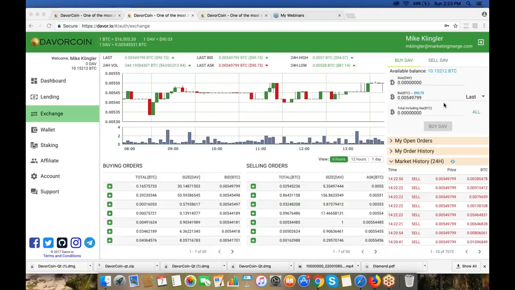Okay, so you don't need to pay attention to all this. I'll do thorough reviews of what all this means, but it's kind of irrelevant to just taking this quick step. So I don't want to take too long to move you forward. So look over here in the upper right-hand corner, and it says buy DAV. So again, you have to have Bitcoin in here already in order to buy DAV.